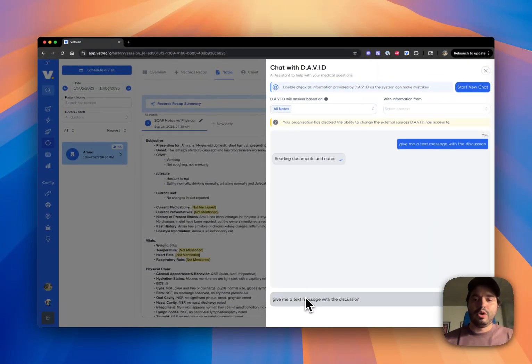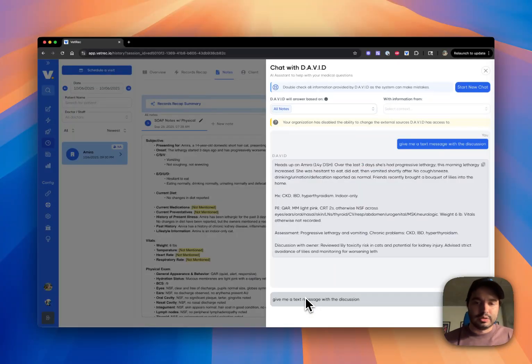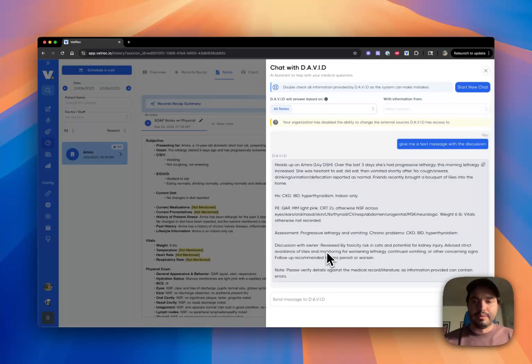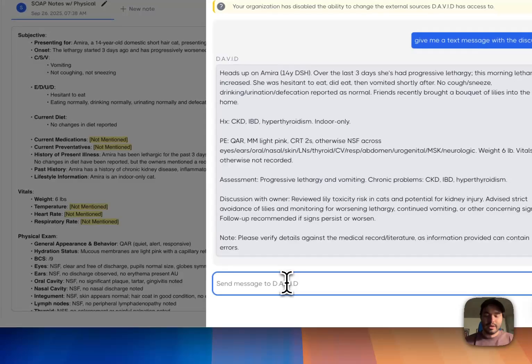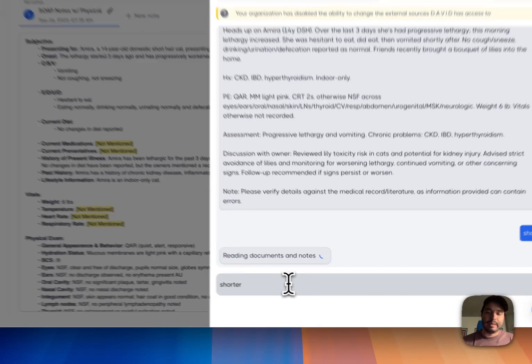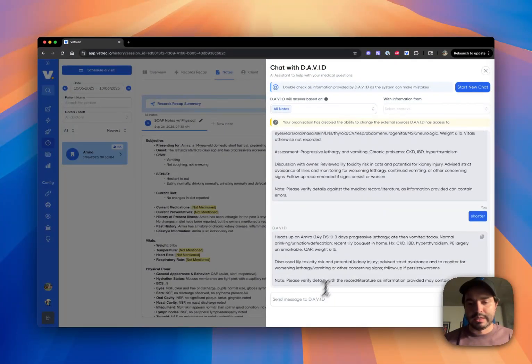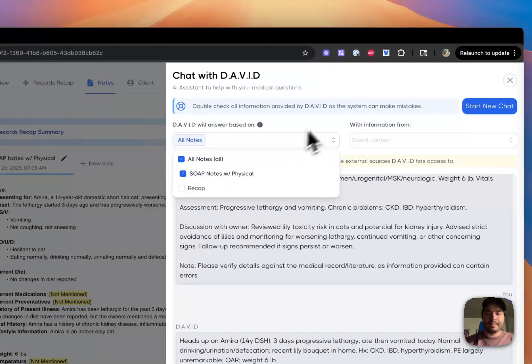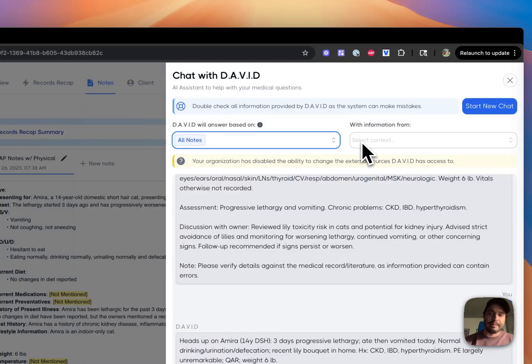And David will go in and be able to provide me a small text message that I could send with a small summary of what's going on. I could say shorter because maybe I want something that literally fits within a text message and have it continue to do that. And so you're in full control of the back and forth, asking questions. David will only take information based on the context that you provided. And so in this case, it's only the notes and the recap. We have additional context disabled.